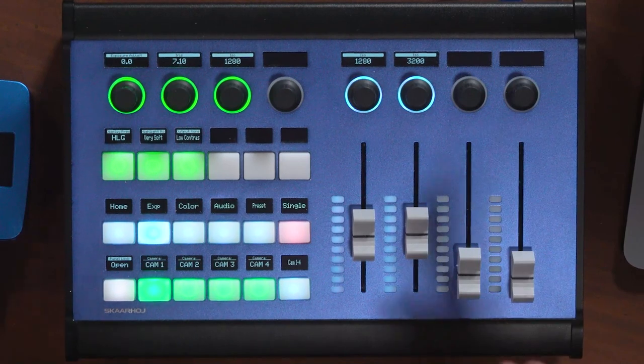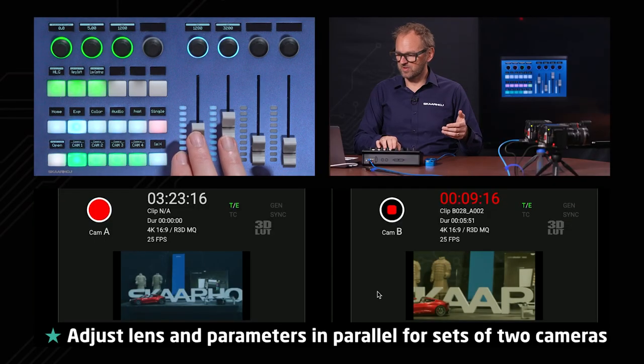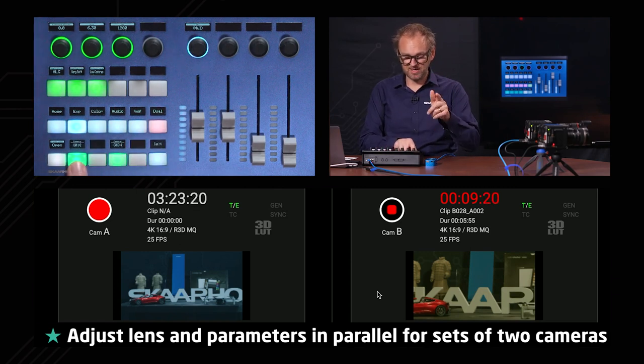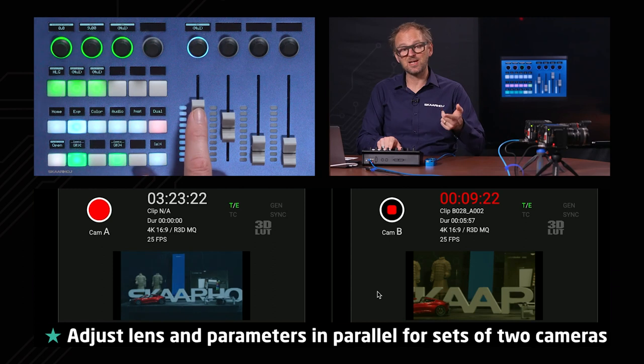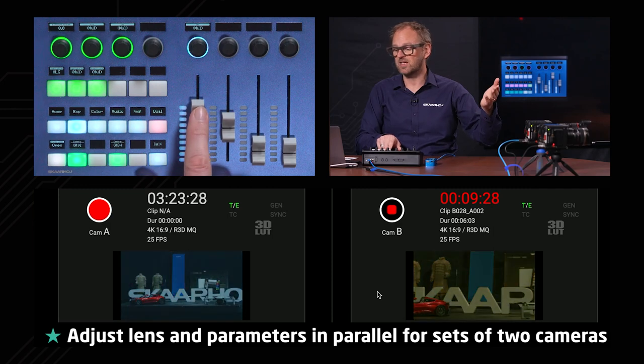So in single mode, it means that I have access of the individual cameras. You could see the iris here move together on these cameras. Now I go back to dual mode. The moment I do that and select camera one and two, this fader becomes the iris of both cameras. So even though the iris, because of the lenses, is different, you see they are moving in parallel, okay?